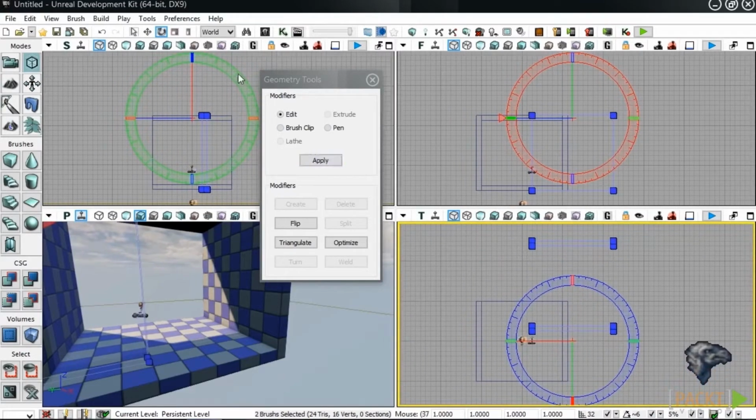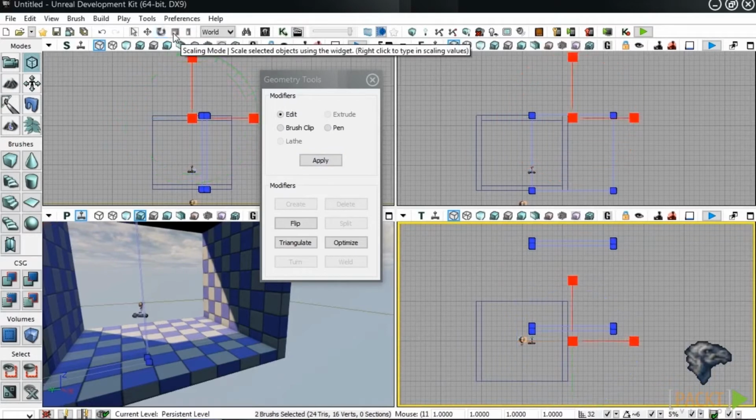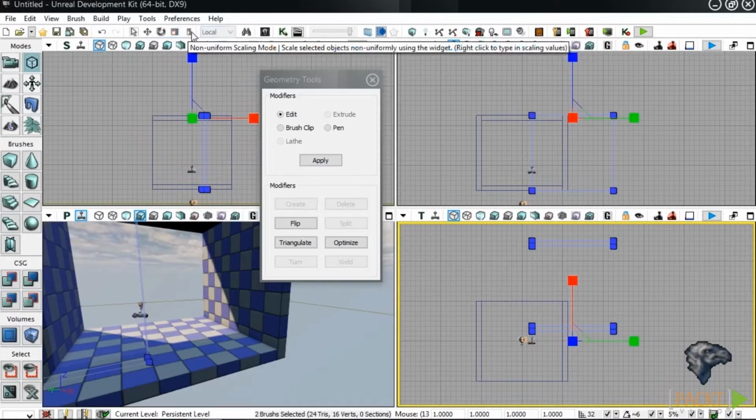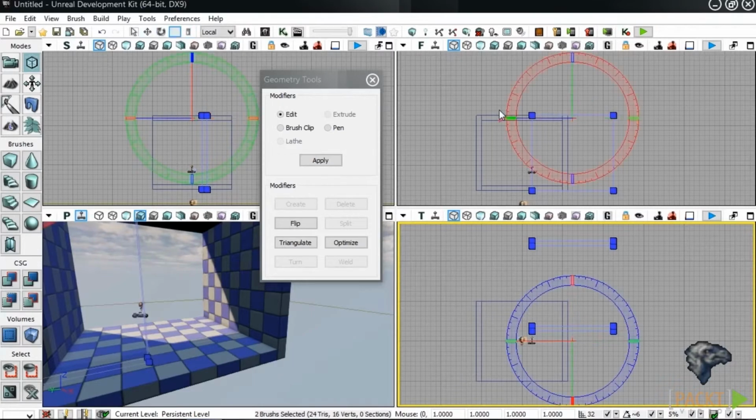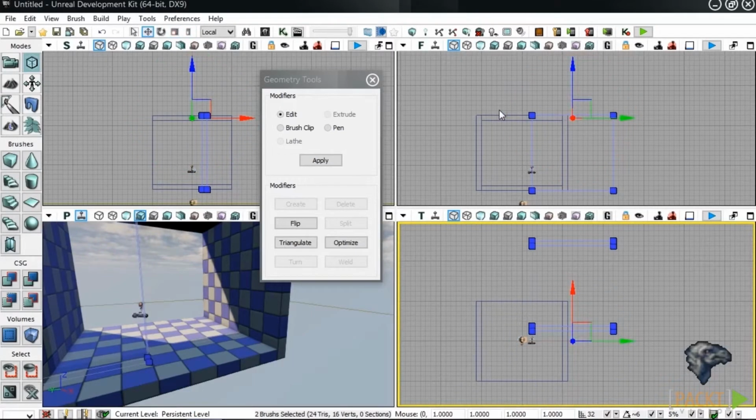In addition, there's also a scaling mode. Here is a uniform scaling, which will scale everything in the same direction, and a non-uniform scaling, which will allow me to move something only within a particular axis. Instead of clicking the buttons up here to toggle between the different modes, I can also just hit the spacebar, and that'll toggle through all of them.